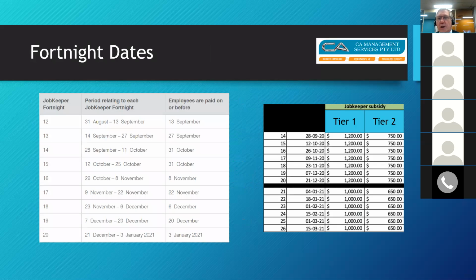All right, so I've just put in here an indication of where the periods start and finish. And you can see there, we put in the tier 1 and tier 2 with the amounts, just so that people can see when things change over and what periods they are.